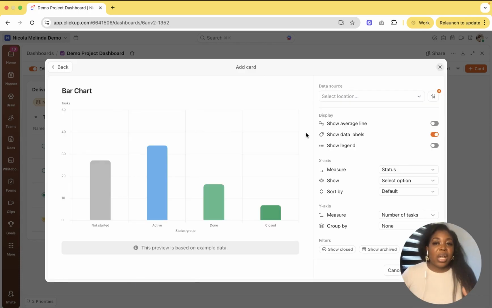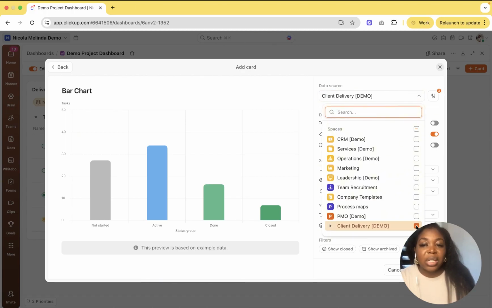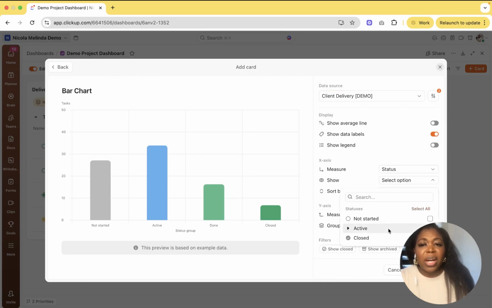So if you're building out your charts, then again, you need to understand what the data is that you're really trying to look at. So if we're looking at our projects, let's just say that we're going back to our client delivery, we want to put our projects in place, we want to be able to see how they are performing. We might just say our status, so we've got our status and the number of tasks. We want to see how many tasks are in a particular status. And we might say what statuses we actually want to see. So if we only want to see the active and not started statuses, then we could just track that.